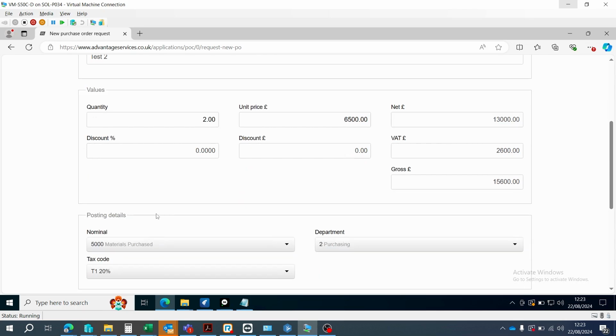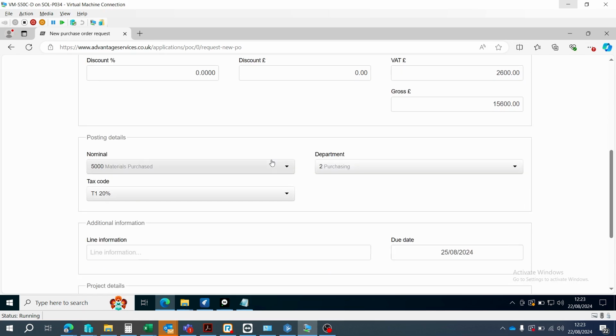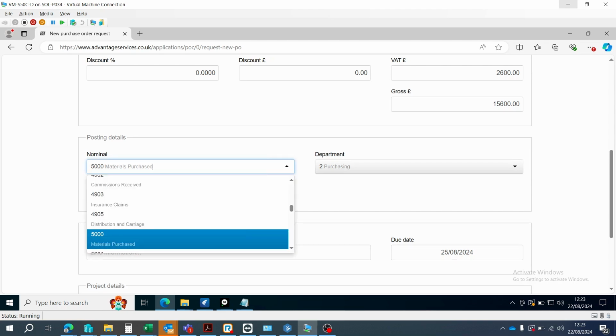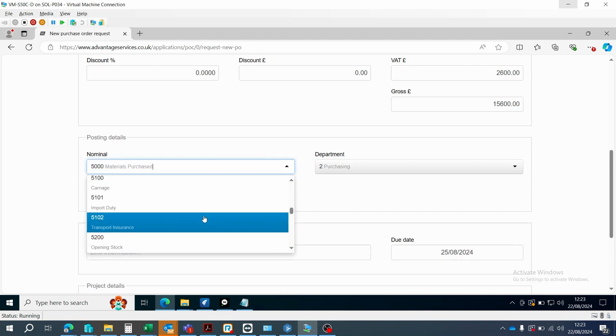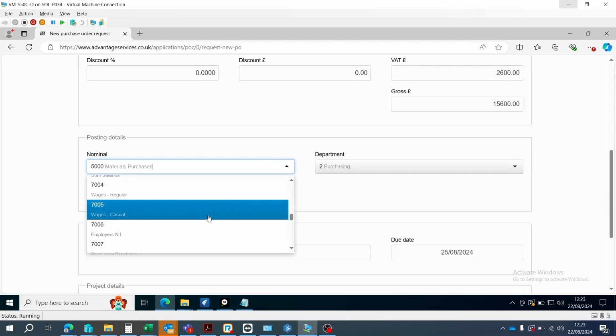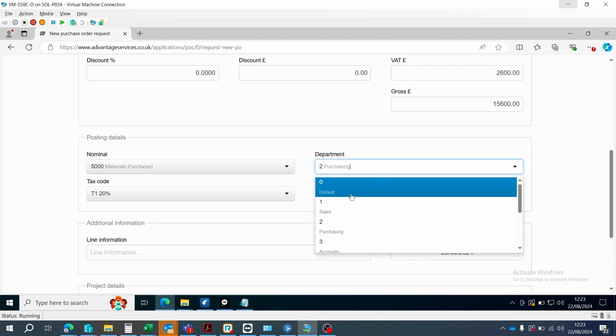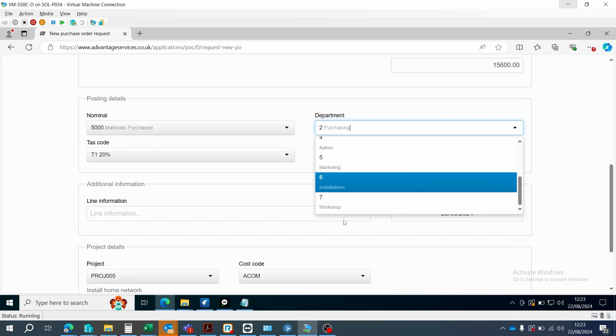You can also add discounts as well, just like you can in Sage. Whether you want to add that by £1 or percentage, you can do that. And just below that, we then have the posting details. So again, it's pulled through all of my default information from Sage. But of course, if you need to change something, you simply click the drop down and it'll pull through all of the different nominal codes that you have available in Sage, or all of the different departments built into the Sage system that you have available.